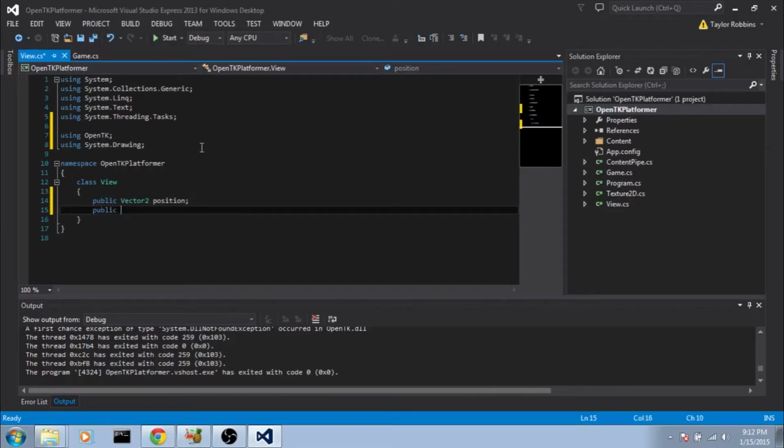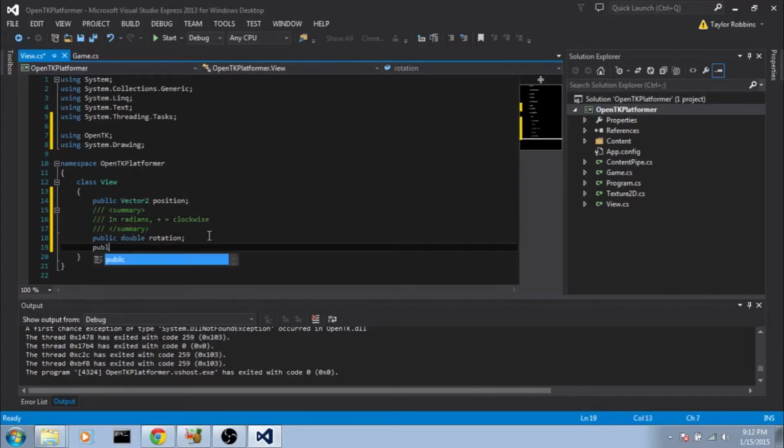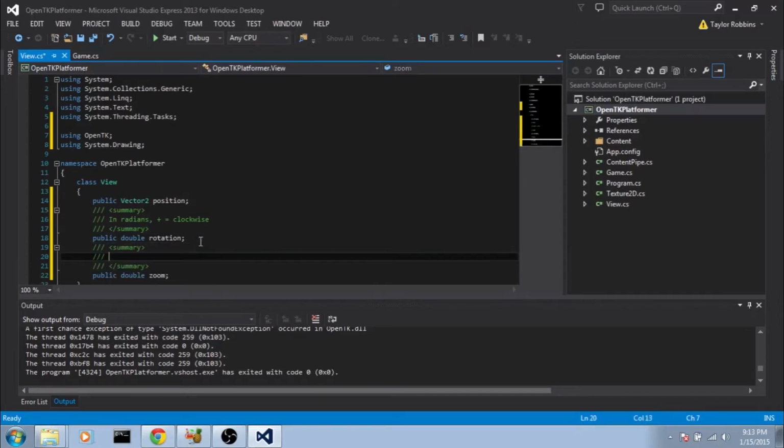And then we're going to have a public double rotation. This rotation is going to be in radians. Positive values equal clockwise rotation of the camera itself, so the world should look like it's getting rotated counterclockwise. And we're going to have a public double zoom. This value will represent how zoomed in we are. So a value of 1 will be no zoom at all, a value of 2 will be 2 times zoom, and a value of 0.5 will be zoomed out 2 times.